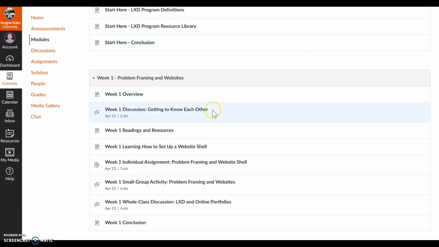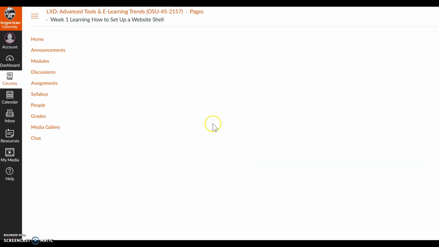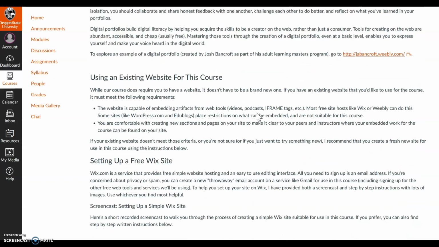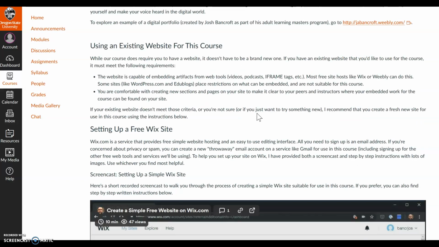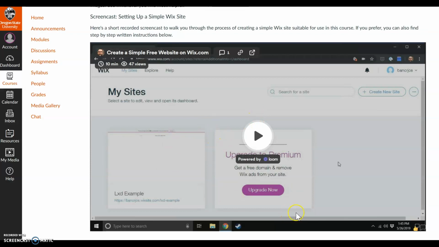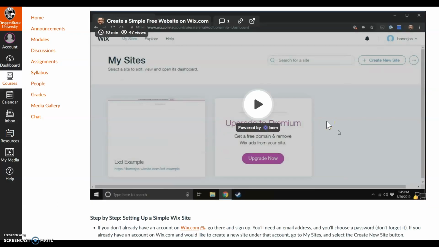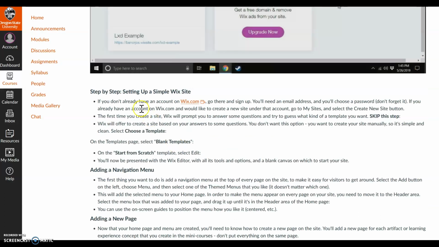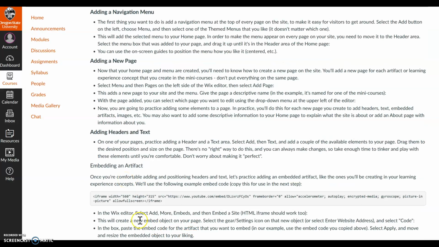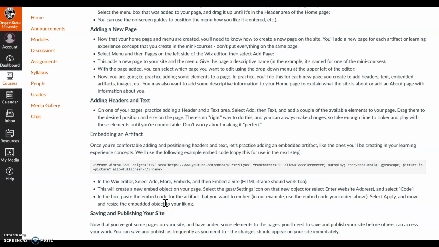And the one thing I did want to point out is in the website shelf, that assignment walks you through what an online digital portfolio is, and it recommends the Wix site as a good one because it's pretty straightforward and it's free. And then there's a video here that walks you through how to set it up and get a few bare bones things in there. And then there's also a narrative here that walks you through it as well. And then you can do an example embedding of an artifact, a YouTube video, just to practice.